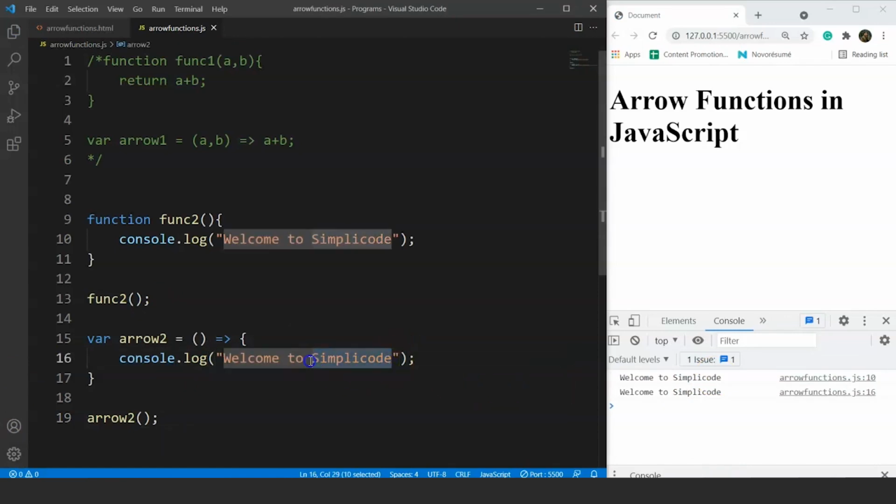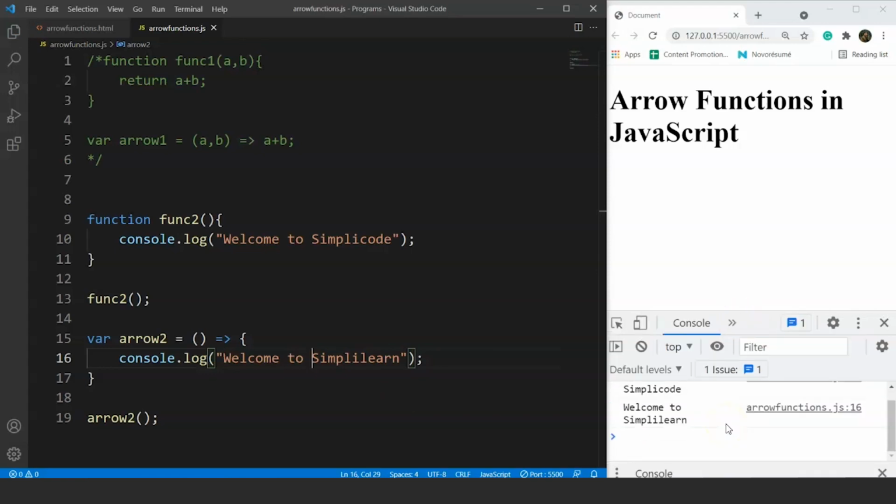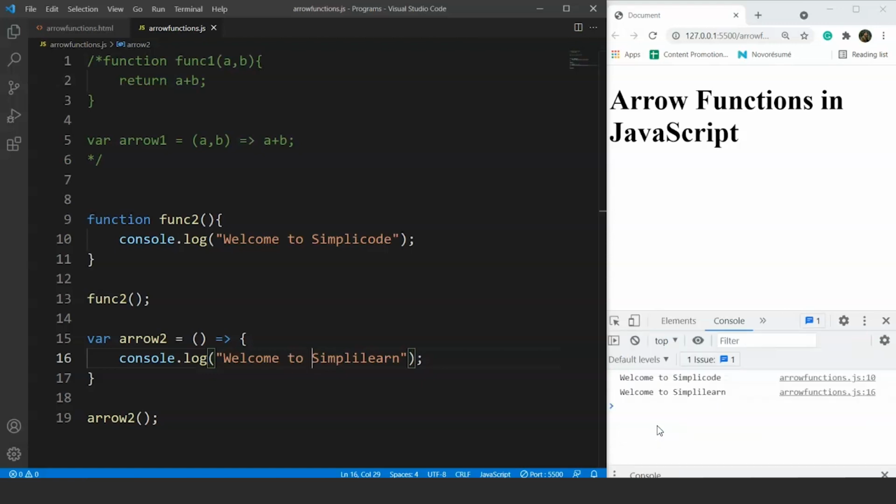Let's change something here. So what we'll do is for arrow function we'll write here Simplilearn. Fine. So save it now, and here you can see we have the output as welcome to SimpliCode and welcome to Simplilearn. Let me zoom it for you if it's not visible. So here you can see the first output for func2, it says welcome to SimpliCode, and for arrow2 it says welcome to Simplilearn. That's working fine.